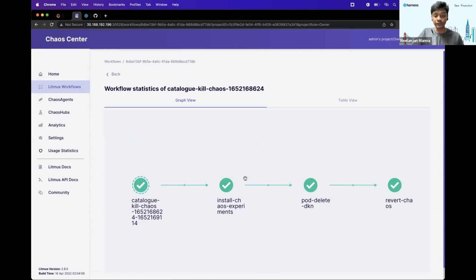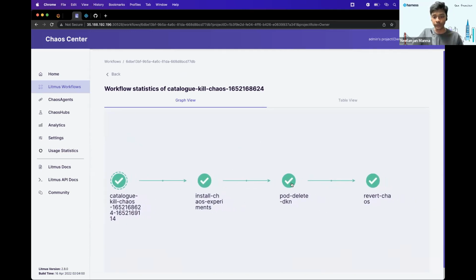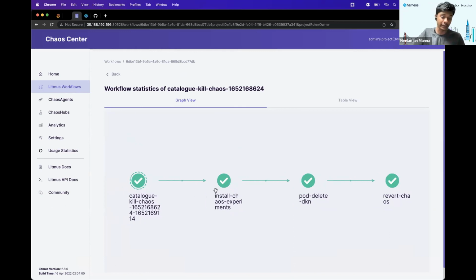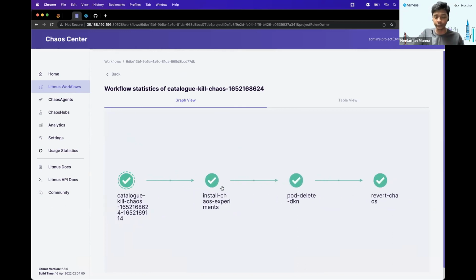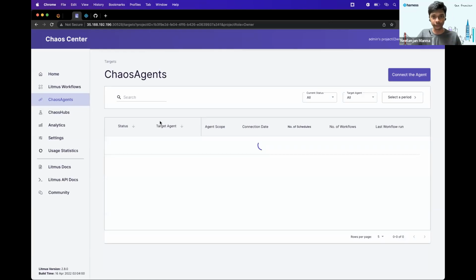Over here, you can see that we have a set of steps, out of which one is an experiment, and the other steps are basically installing the chaos experiment or reverting the chaos. But you are not limited to only one chaos experiment. You can add as many chaos experiments as you please into your chaos workflow to achieve the desired chaos results. That is the beauty of LitmusChaos, because it gives you the flexibility to add chaos experiments and remove them and string them in any order that you like. Moving forward, we have the chaos agents.